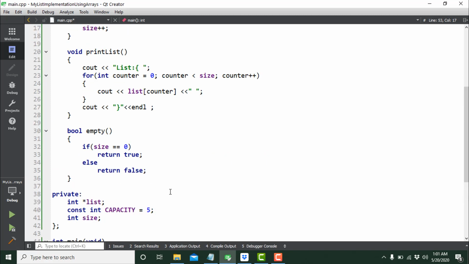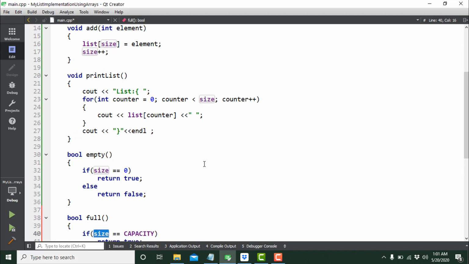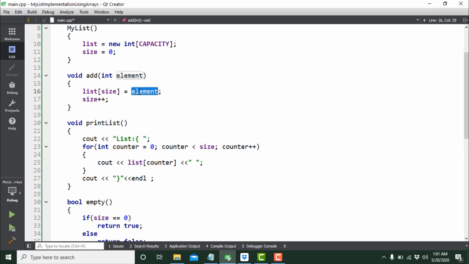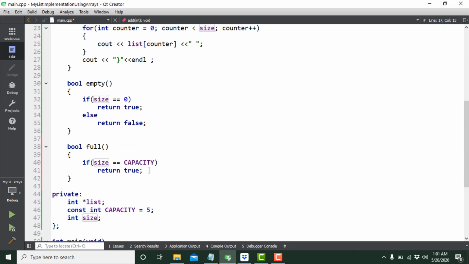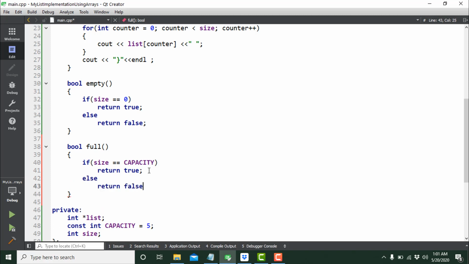So I'm going to go and create another member function. The return type of this is going to be bool, and I'll call it full because it checks the overflow. So again I say if the size is equal to capacity, that means return true because the list is full. Because the size is actually the index I am incrementing. Whenever I add an element to the list, I increment the size by 1. So initially it was 0, then 1, 2, 3, 4, 5. When it comes to 5, it should return true, otherwise it should return false. So I'm going to say else return false.